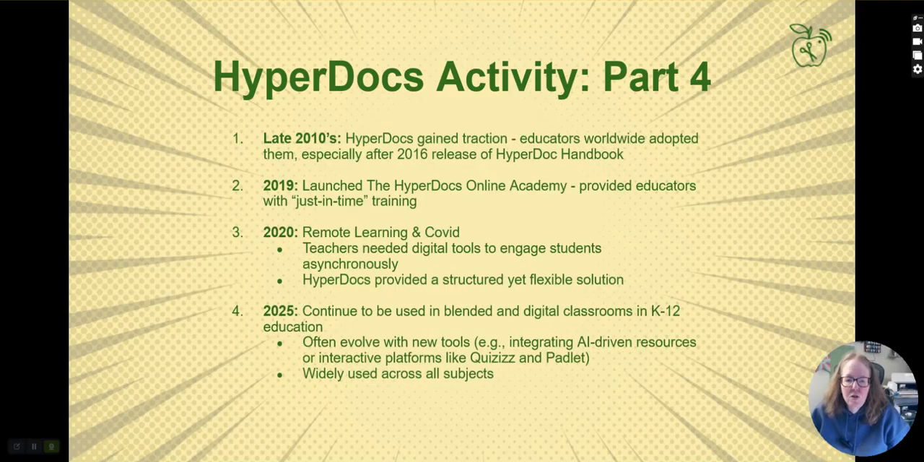It was in the late 2010s that HyperDocs gained their traction. Educators worldwide were using them, and it was the book in 2016, the HyperDoc Handbook, that really pushed the use of HyperDocs in the classroom. In 2019, they introduced the HyperDocs Online Academy, and it literally was just-in-time training because right after 2019, we got hit with 2020, remote learning and COVID.